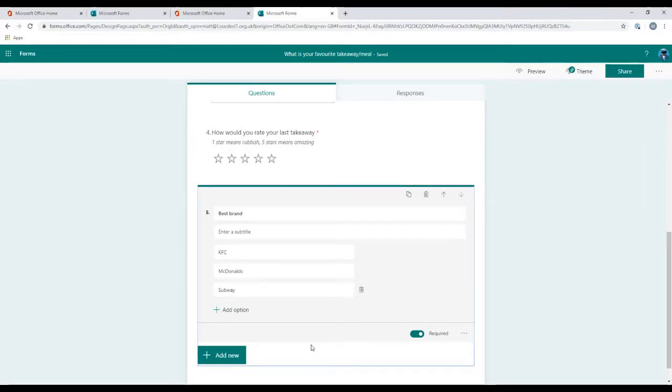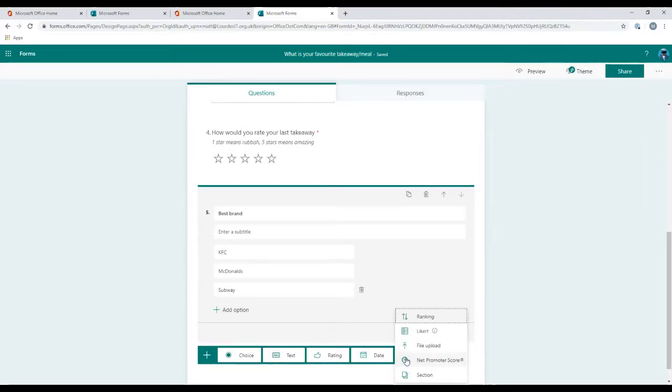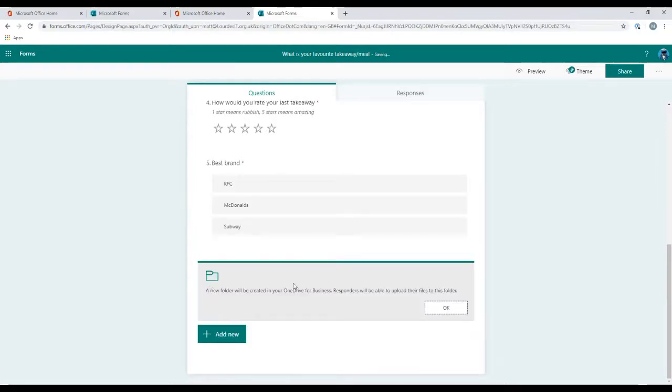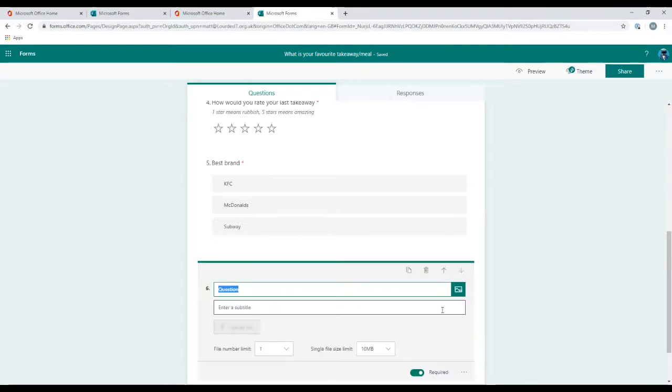Okay, so the other one that I wanted to add was a file upload. So this is a brand new feature into Forms, and it allows you to upload a file. Funnily enough, that file, when it's uploaded, will go into your OneDrive. Okay, so that's a really neat feature here. So upload a menu.